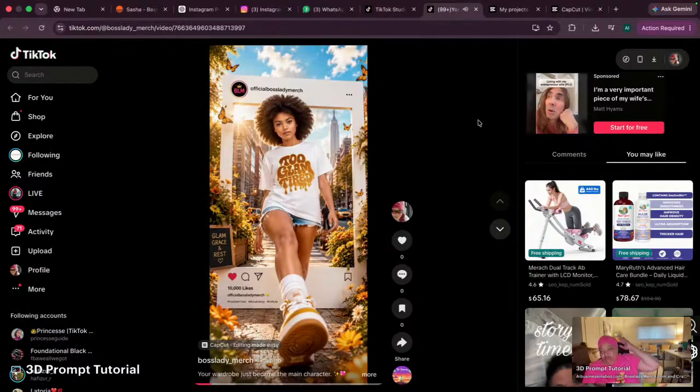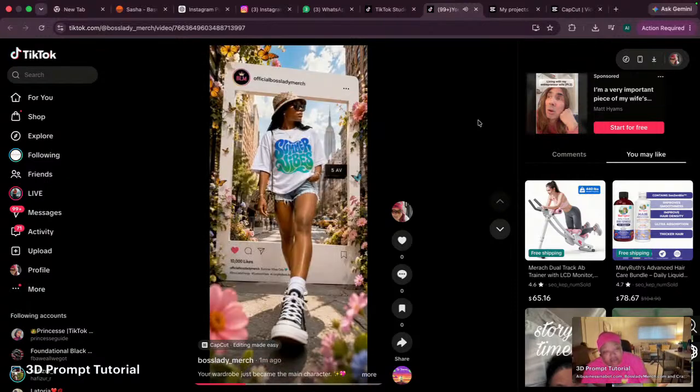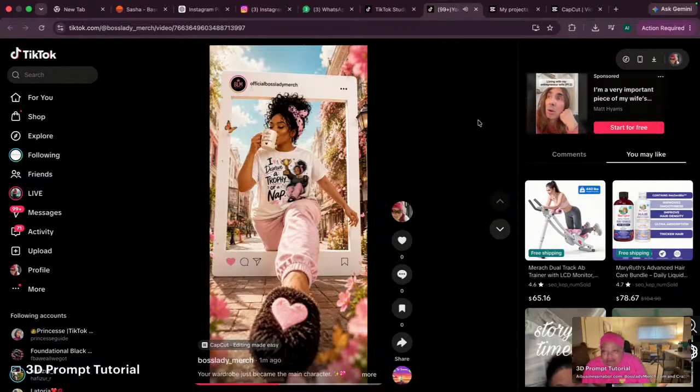So this is like if you don't have money for ads, you've got to be creative with your images and push them to your social media, because hey, you just have to.